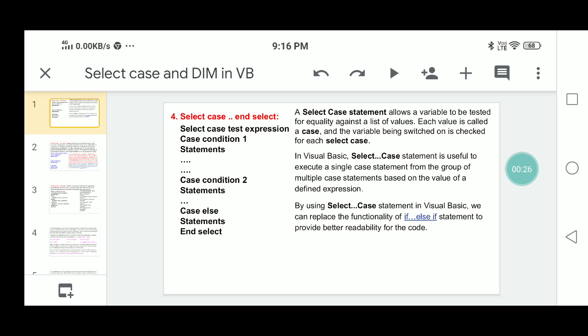In Visual Basic, a select case statement allows a variable to be tested for equality against a list of values. Here is the syntax of the select case statement. Each value is called a case, and the variable being switched on is checked for each and every case. Here a select case test expression is available.